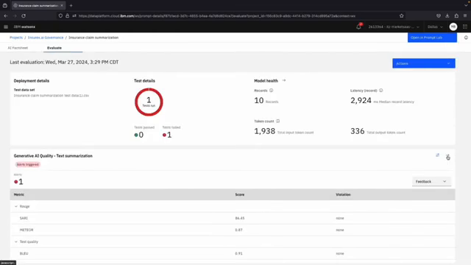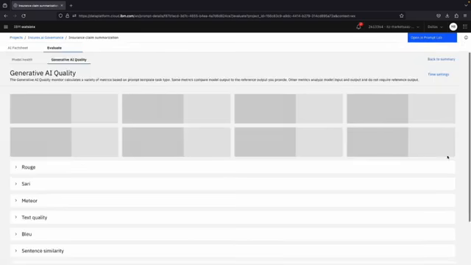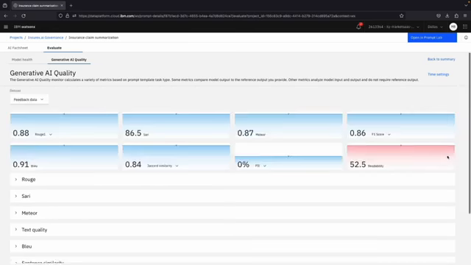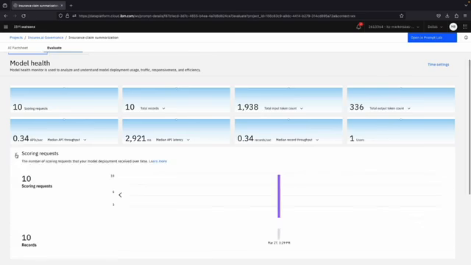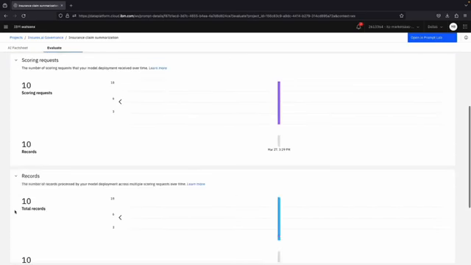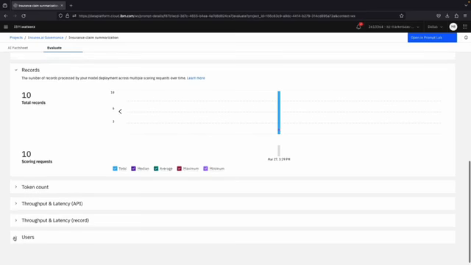Watsonx.governance also enables us to configure model monitors to help us understand the model behavior and performance. We can use the model health metrics to determine how efficiently the model deployment processes transactions. From the Model Health tab, we can view metrics from our scoring requests, our records, token count, users, and things like our throughput and latency.